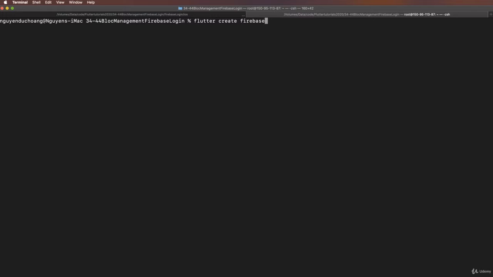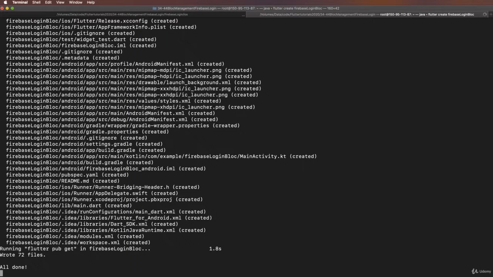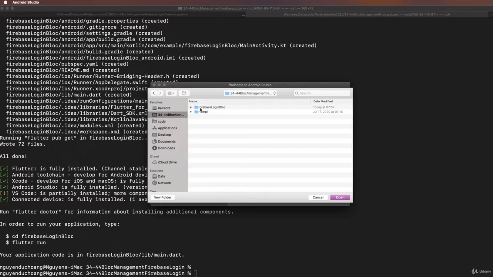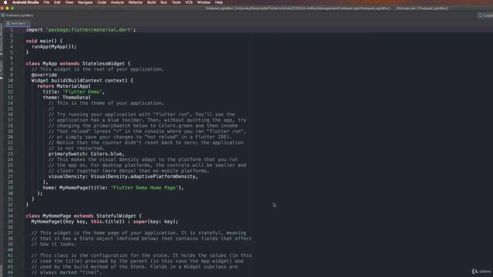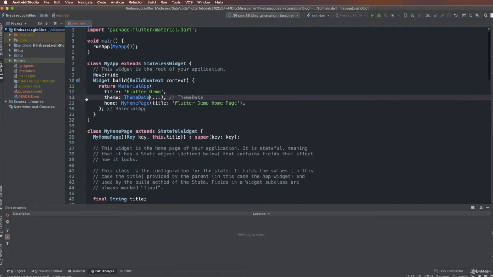So let's start by running flutter create firebase_login_bloc. Firebase login bloc here is my project name. Wait a few seconds and then open it with Android Studio, browse to your project, wait a few seconds and remove some unnecessary code.